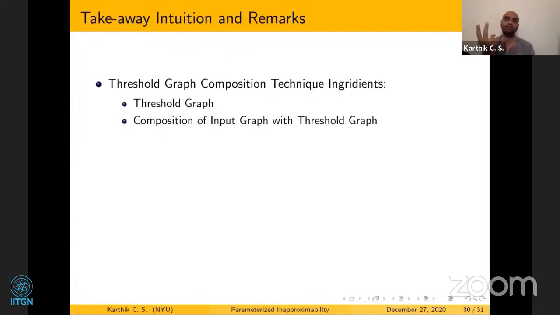And the second thing which we need, which is sometimes even more non-trivial and requires a lot more creativity, is the composition. So you have the input graph, you have a threshold graph. How do you mix the two things in order to get the final graph problem that you have of interest? How do you compose? So this is another part which we need. So once you are given these two, you can sort of break down this technique as finding these two objects.